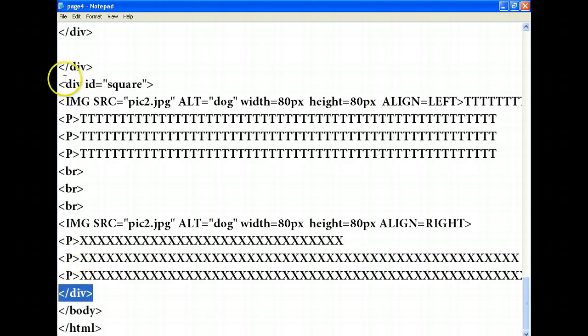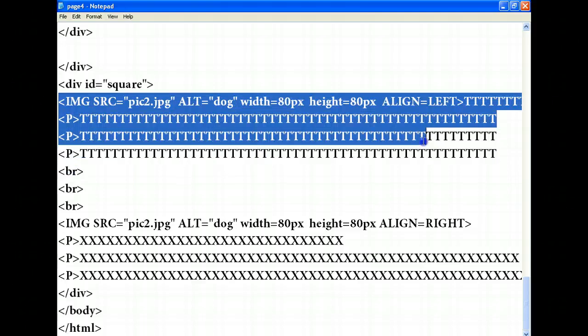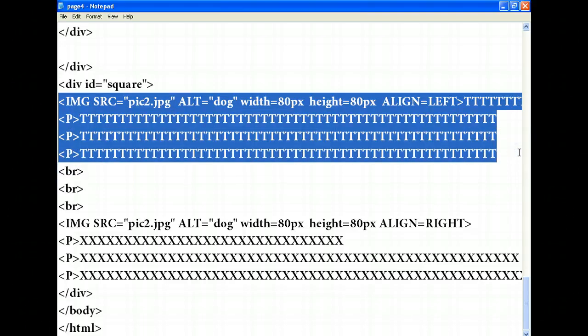And I'm just going to select this code right here so you can see this is the new code. And that's how you align a picture. This one's for left of the text and the bottom one's for the right of the text.